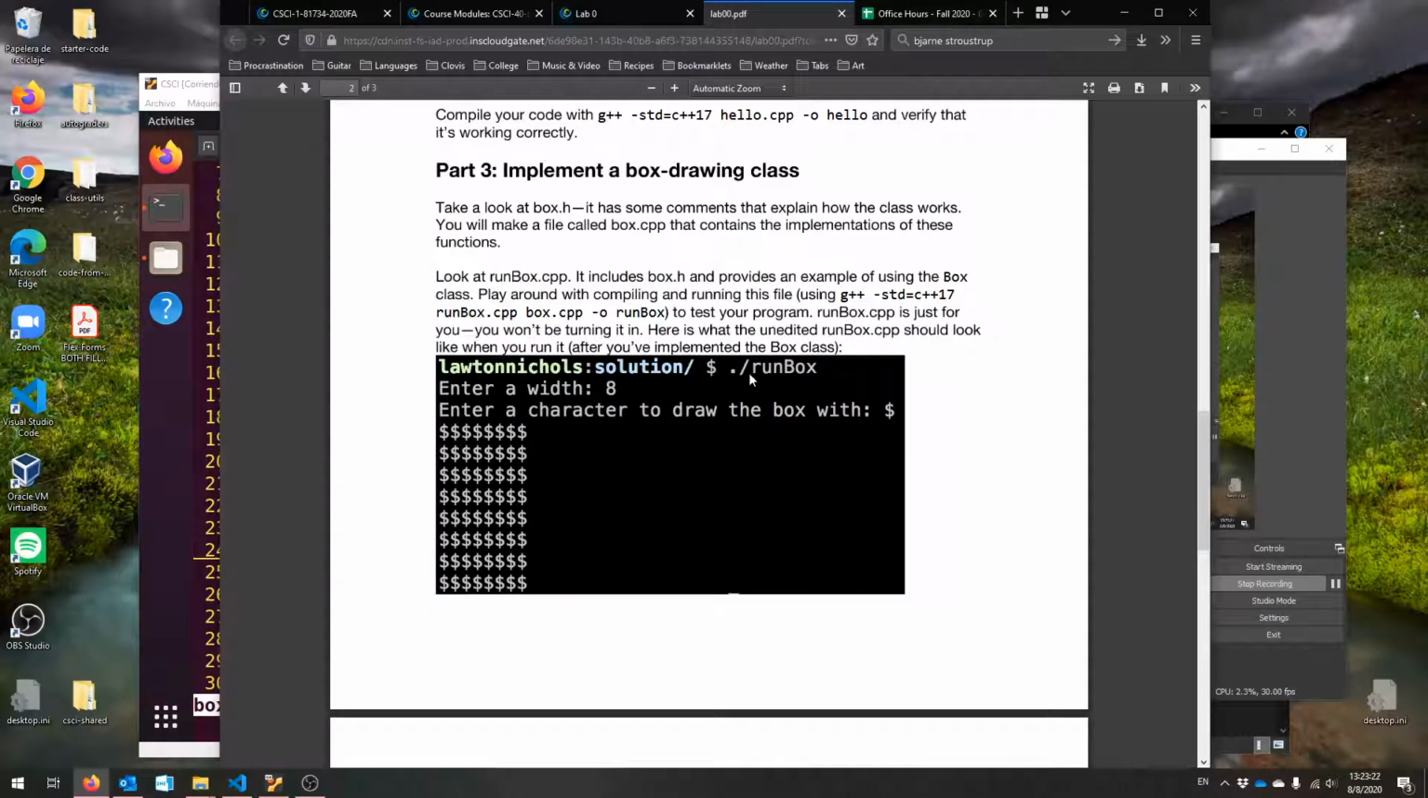So the idea is when you use a box class, it'll have a width and a character, and then you can use an output operator to have it draw a box of that width. So an 8 by 8 square of $ signs apparently. So that's the idea there. And yeah, that's really the idea.